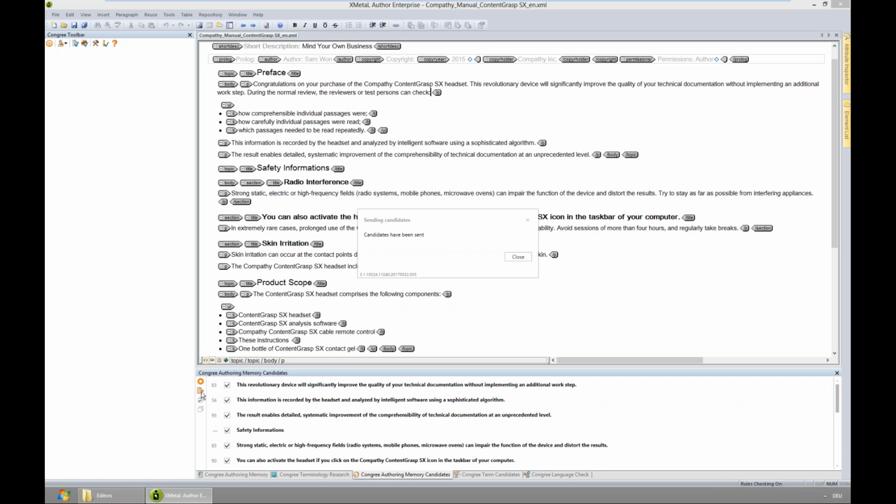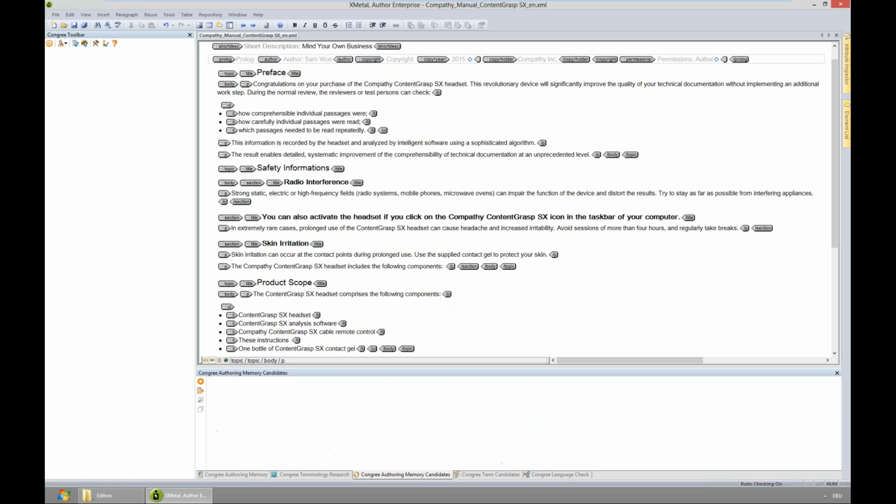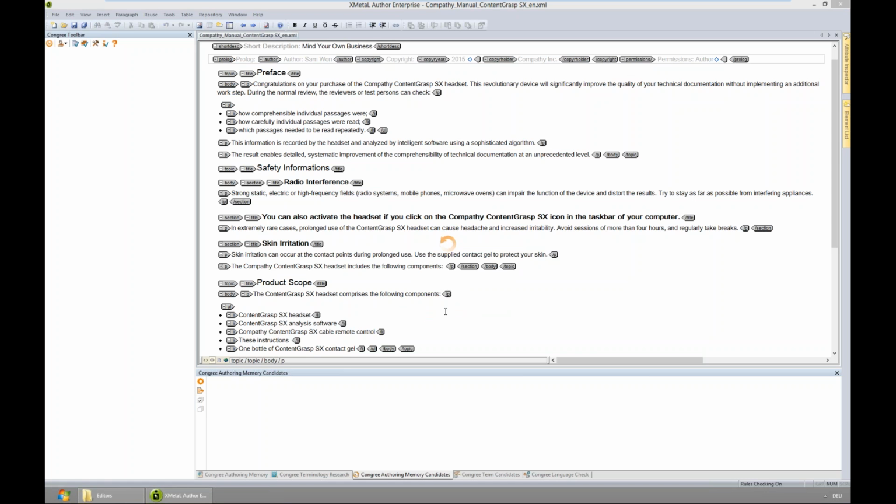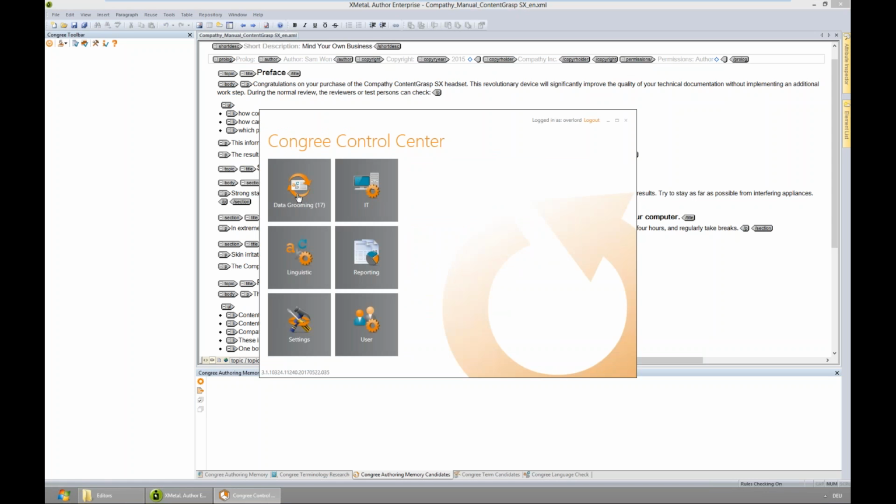I say in theory because there are different mechanisms, different workflows, and I decided to show you a workflow where you have to finally verify as an administrator that you really want to make those sentences available for everyone. So I will briefly show you how that works. For that we will have to leave XMetaL for a moment and have a closer look at our sentence collection database.